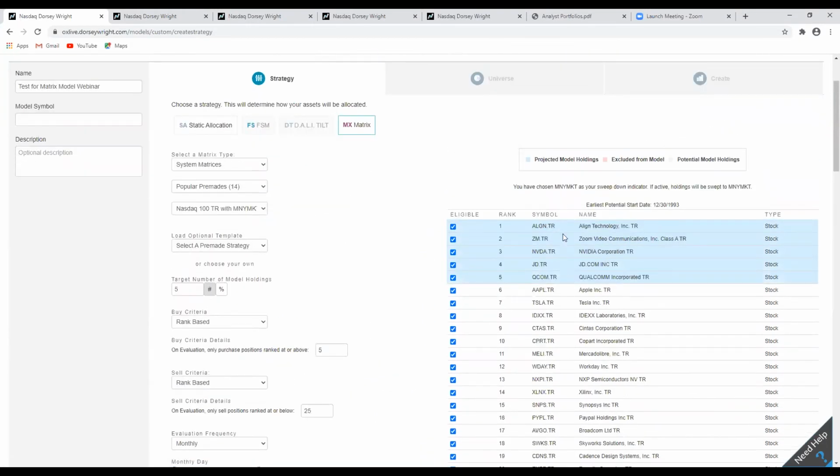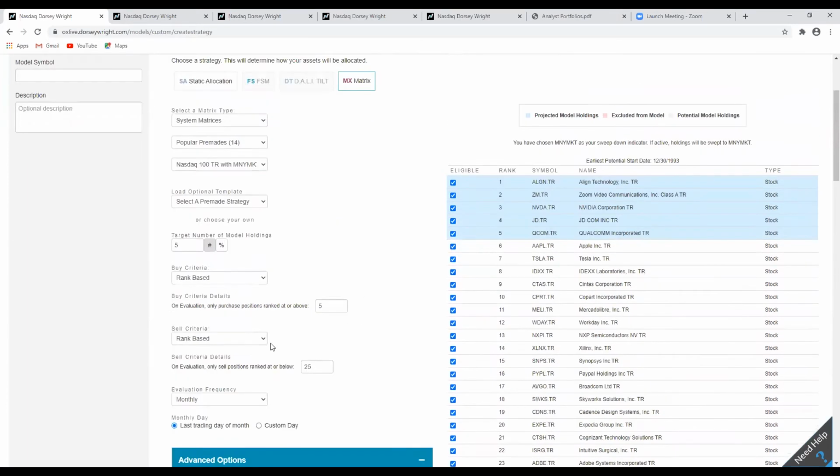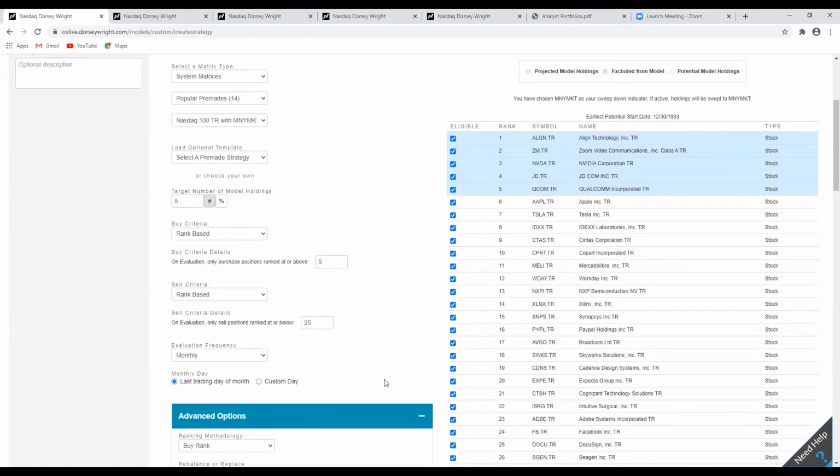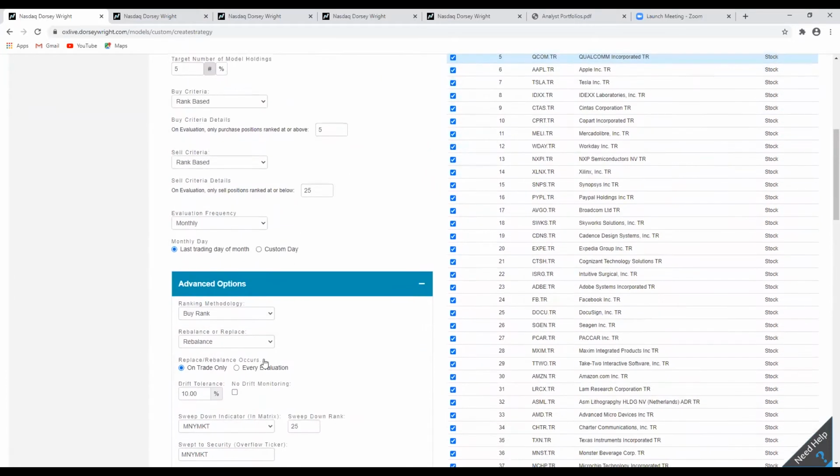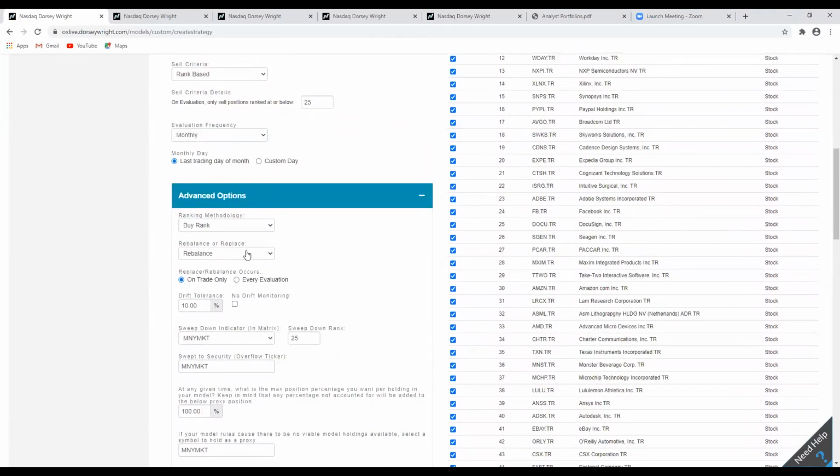Once you've selected you want 5 holdings, you want to hold it until it falls out of the top quarter of the matrix. You've got your evaluation frequency at the end of the month. You have your ranking methodology as a buy rank. You're rebalancing only on trades.